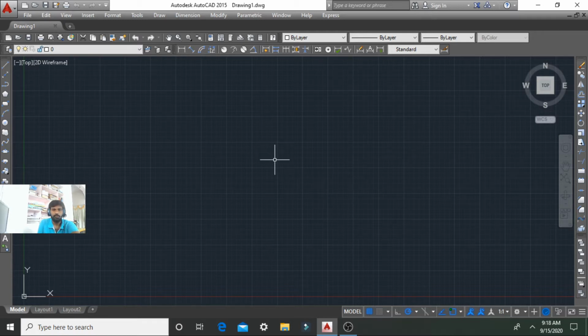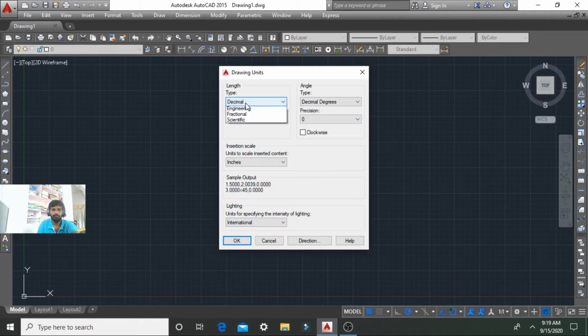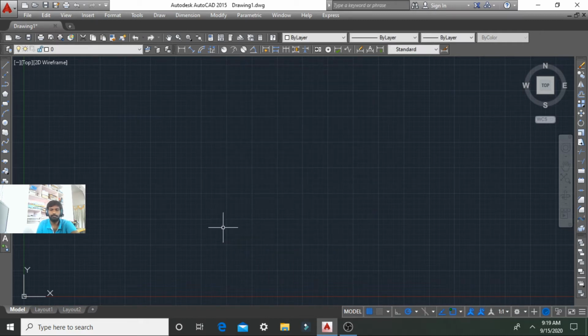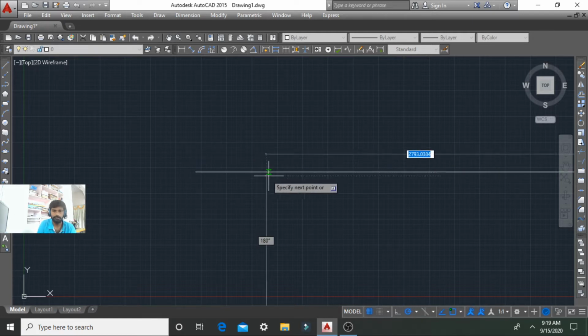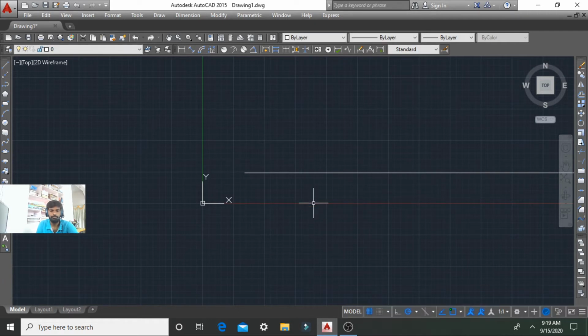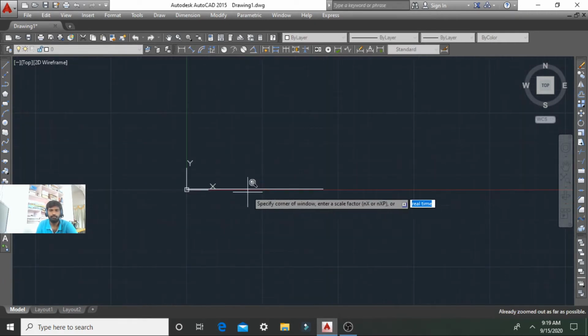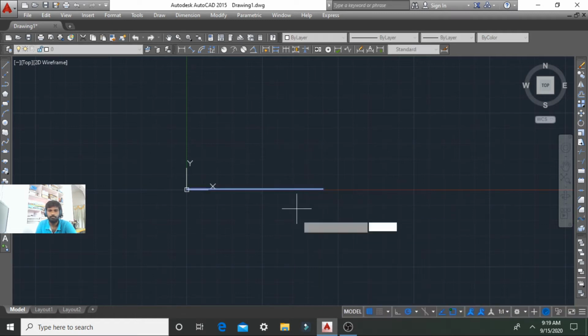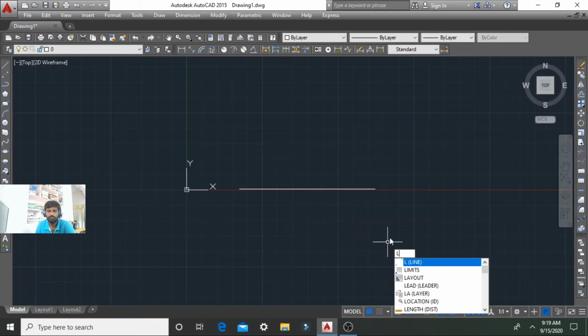First of all, after opening your AutoCAD software, convert the units from decimal to millimeters. Okay, decimal to millimeters, and click on OK. Then start your drawing. Here in the rectangular footing, the length of the span is 2800 mm and the depth of the span is 3000 mm.